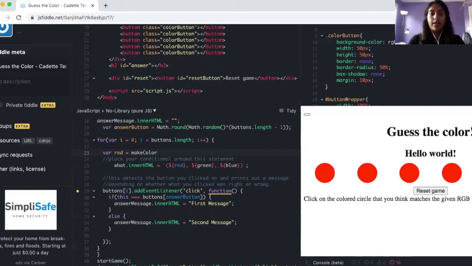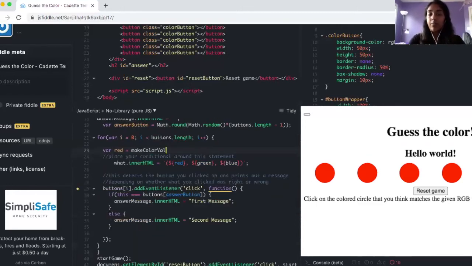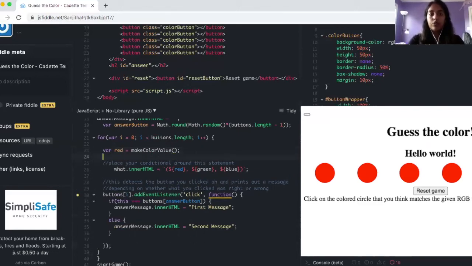So I'm going to say make color value. Notice how it still matches the name of our function. That's why we give our function a name. And then 2 parentheses and a quotation. So now I'm calling that. And then we're just going to do that 2 more times to get a random number for green as well. Make color value, and then our parentheses, and then 1 more time for blue.